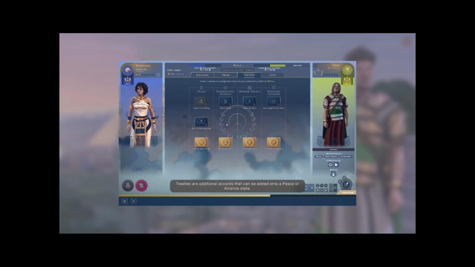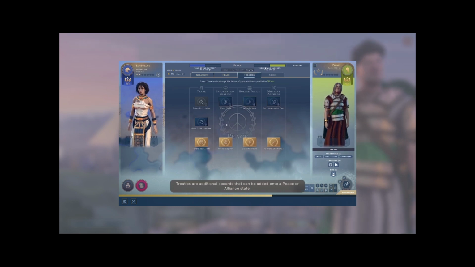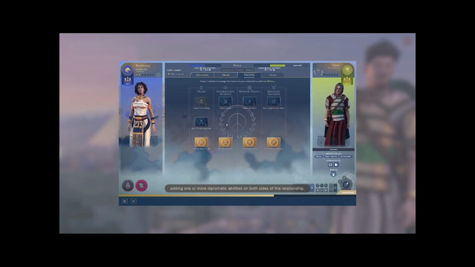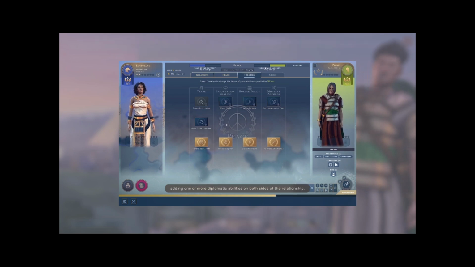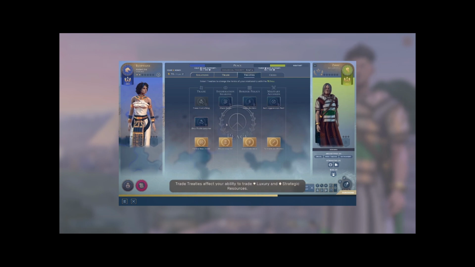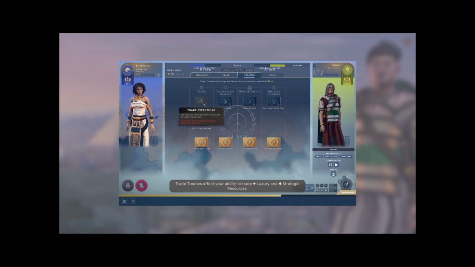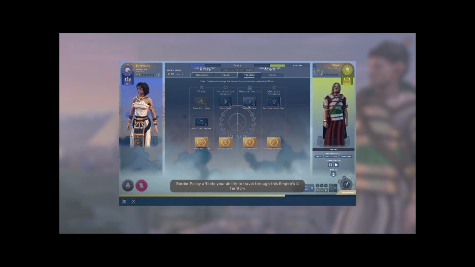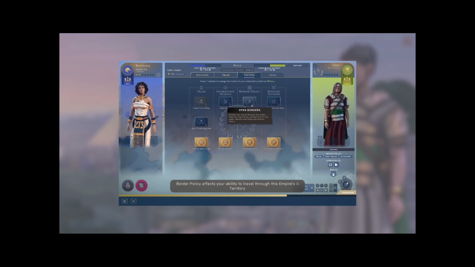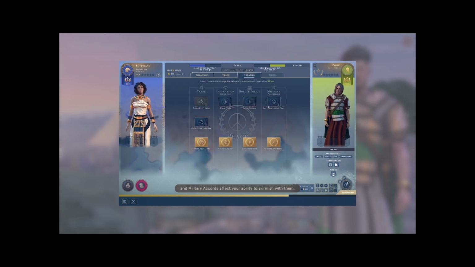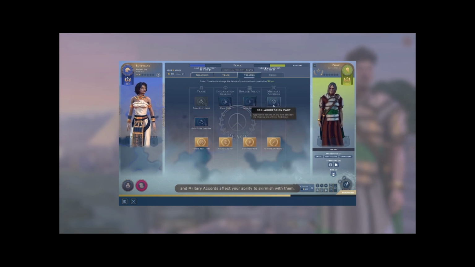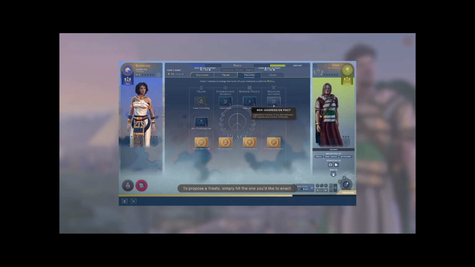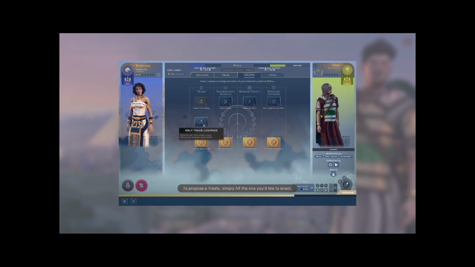Treaties are additional accords that can be added onto a peace or alliance state, adding 1 or more diplomatic abilities on both sides of the relationship. Trade treaties affect your ability to trade luxury and strategic resources. Information sharing will allow you to share map information. Border policy affects your ability to travel through this empire's territory, and military accords affect your ability to skirmish with them. To propose a treaty, simply hit the one you'd like to enact.